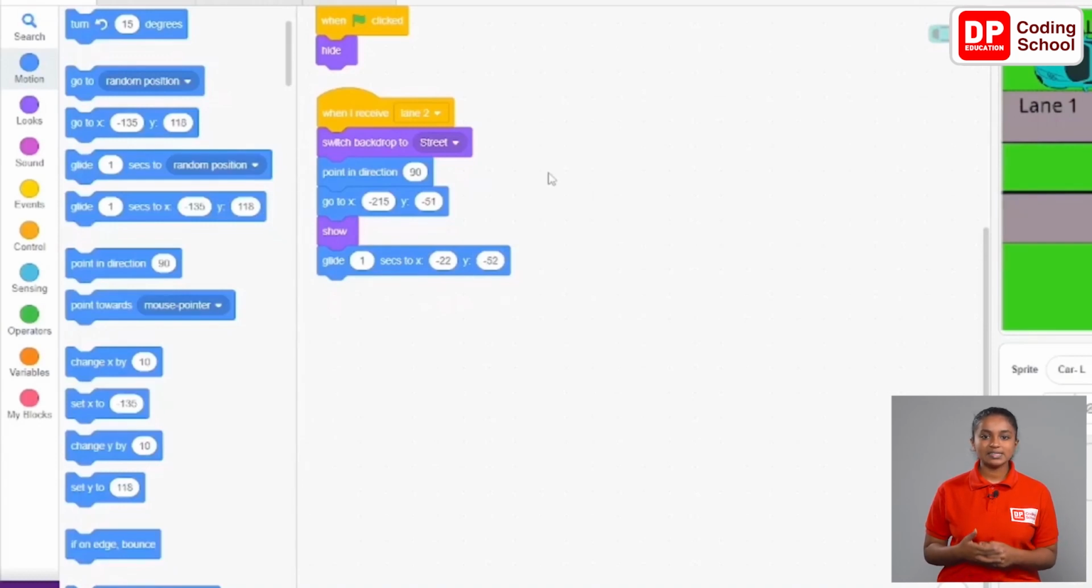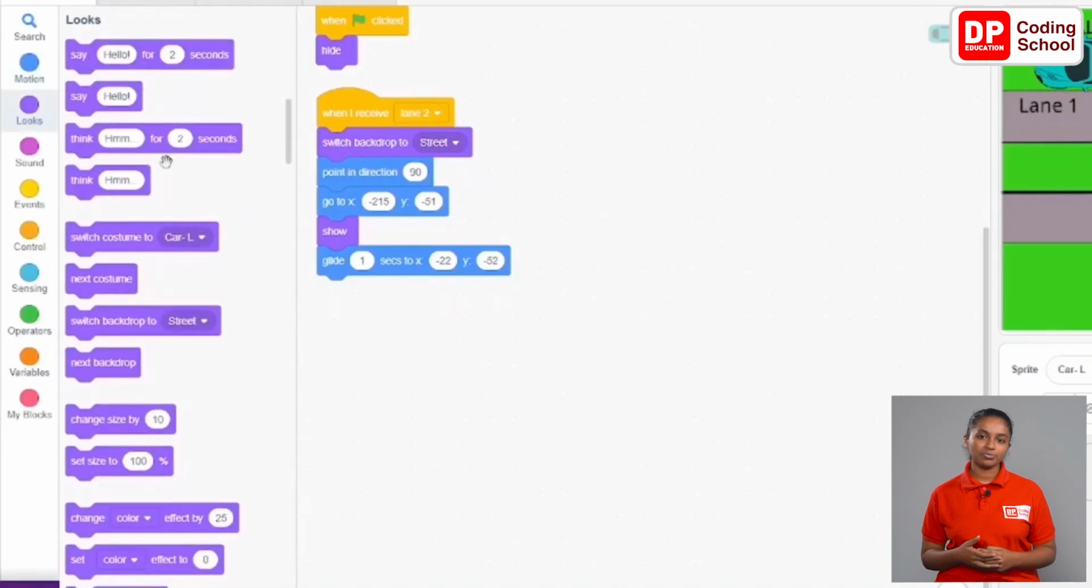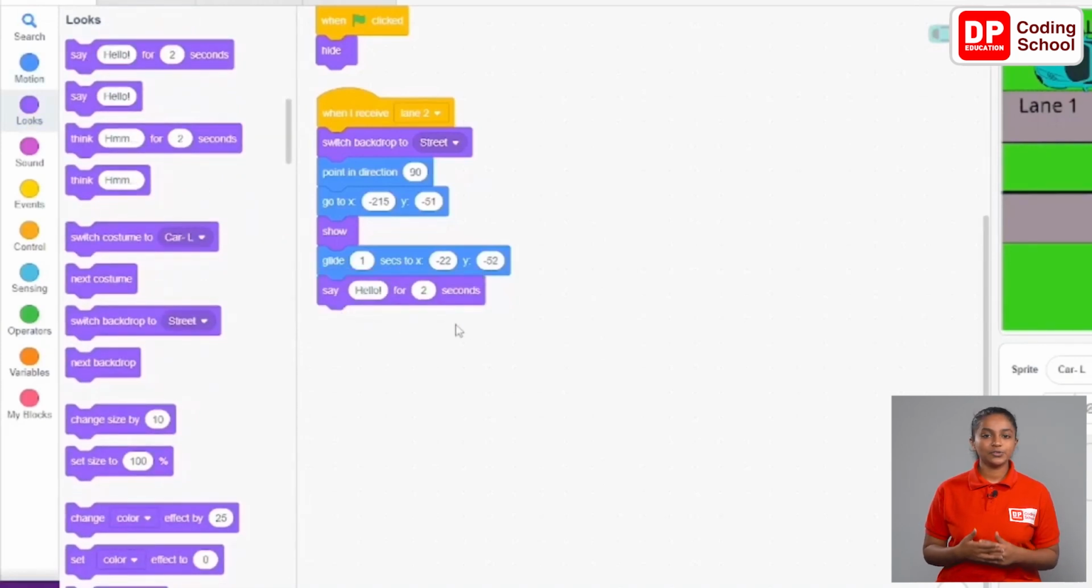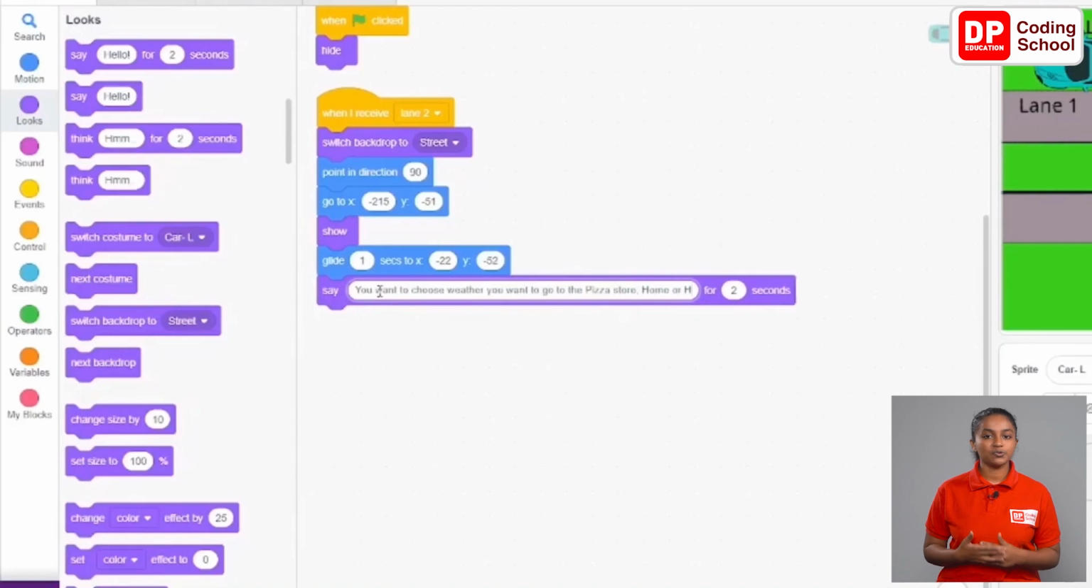Okay. Next, it is necessary to obtain from the user whether the user wants to travel to the pizza store, the hospital or home. Let's drag a say hello for 2 seconds code block here under looks to display this message. Let's give the text as you want to choose whether you want to go to the pizza store, home or hospital, and change the number of seconds here to 3.